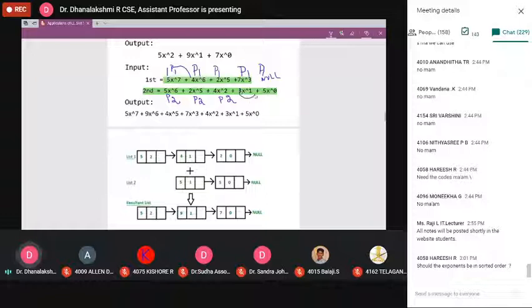First we can add the first term to the resultant list, then you can add the next term to the resultant list, like that. Once you add one, automatically you increment P2 by 1. Next, you increment until P2 points to the null value. Okay, this is all about the addition procedure for polynomials.